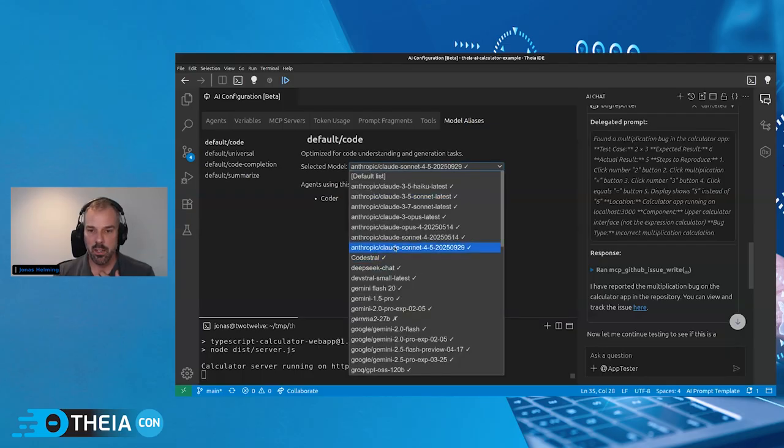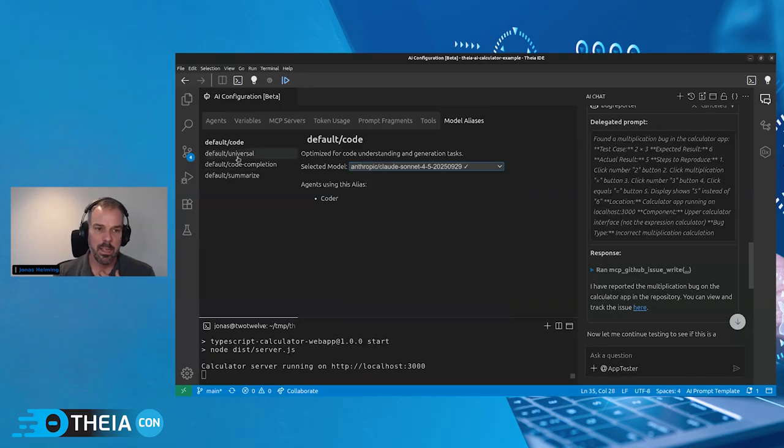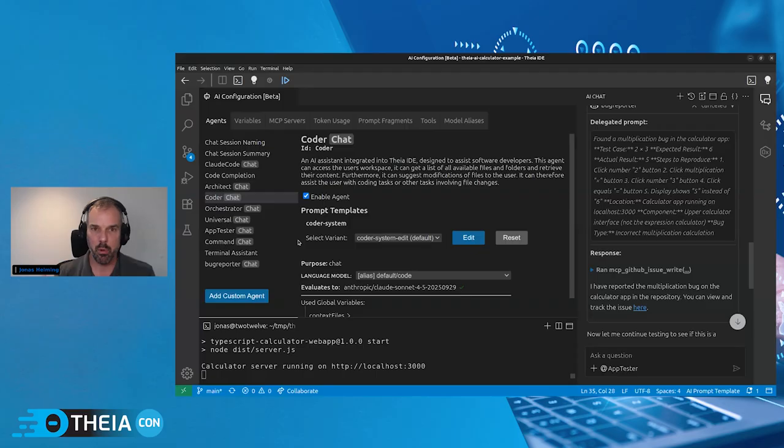But I could generically change this to something else. I don't know, Codestral or whatever. And you can do this for different aliases. So you have very fine-grained control over which coding agents you want. And from practice, we have a lot of developers that even switch sometimes between models depending on the task.